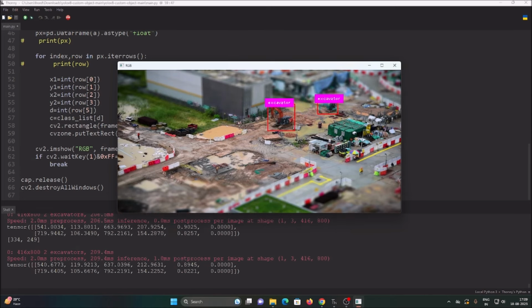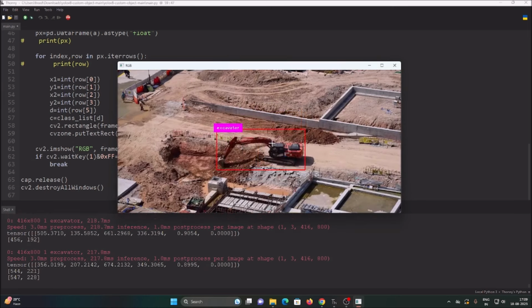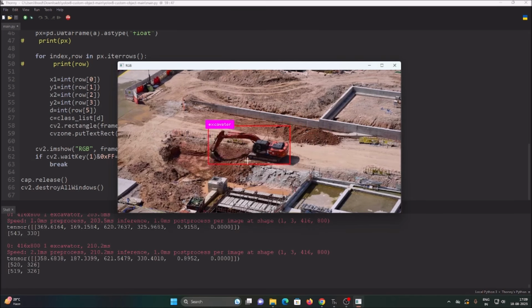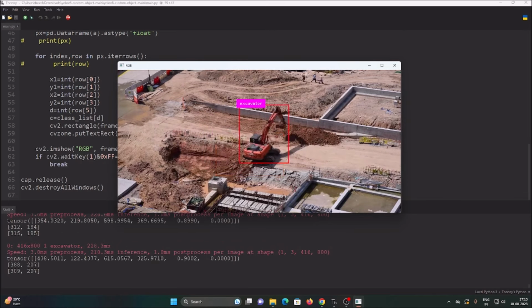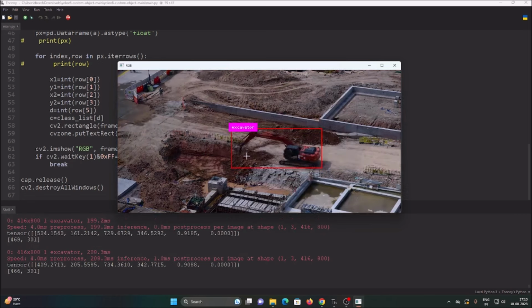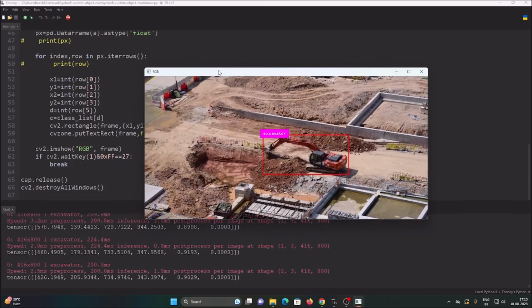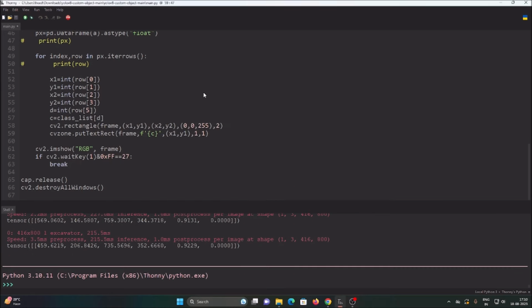Now we have another scenario. As you can see, this is our other scenario. Here we have an excavator. As you can see, this one is also an excavator, which is a small one. So friends, as you can see, we have successfully created our own custom object detection for YOLOv8, and we successfully detected our excavator.